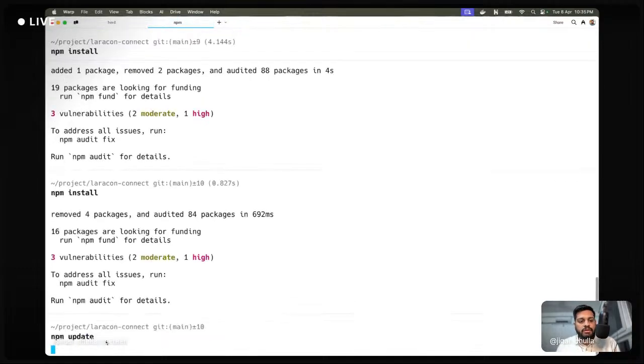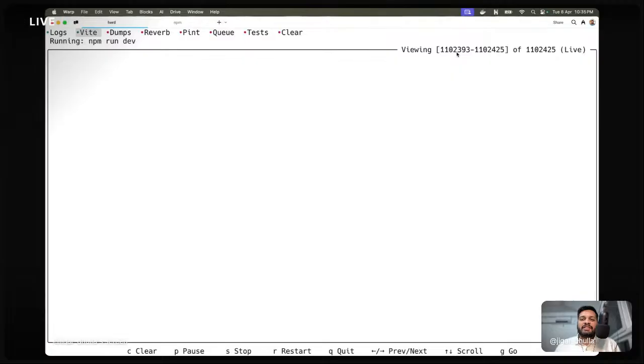npm update. Still doing something. Tailwind said that it would be much easier if we start using their Vite. I hope this is only the first time that they are taking so much time. Okay, good.